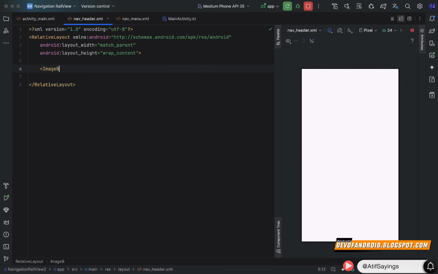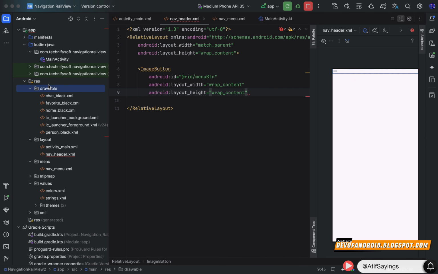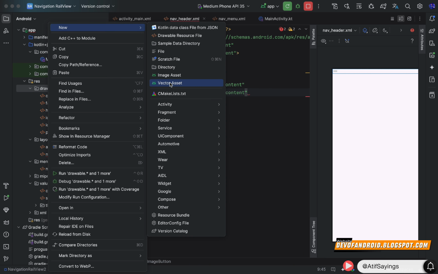I am going to create an ImageButton with width and height wrap_content. The ID of this image button will be menu_button. After that we need to show an icon. Let's create it first. Right click on the drawable folder, click New, click Vector Asset.